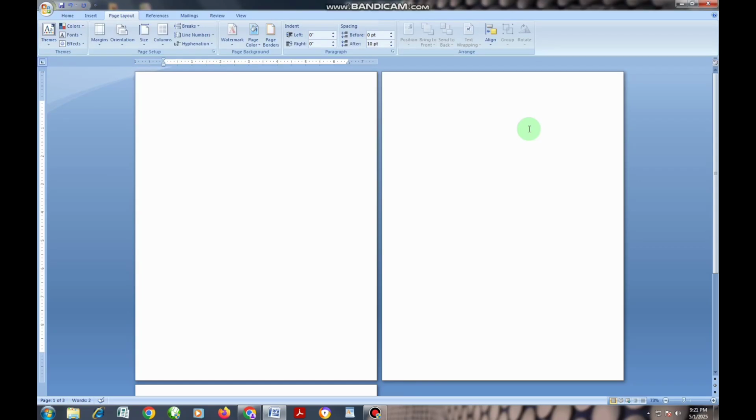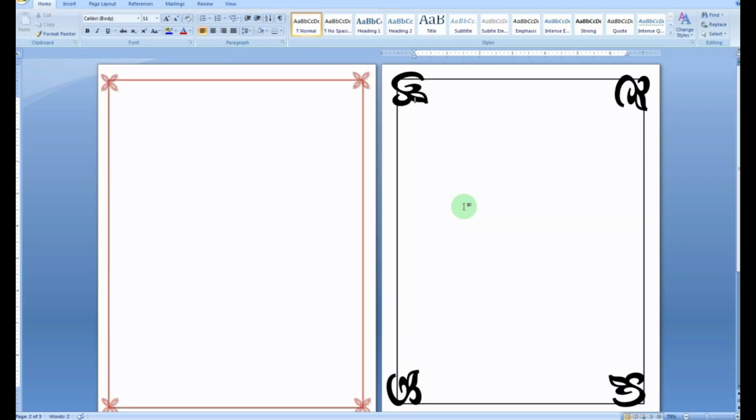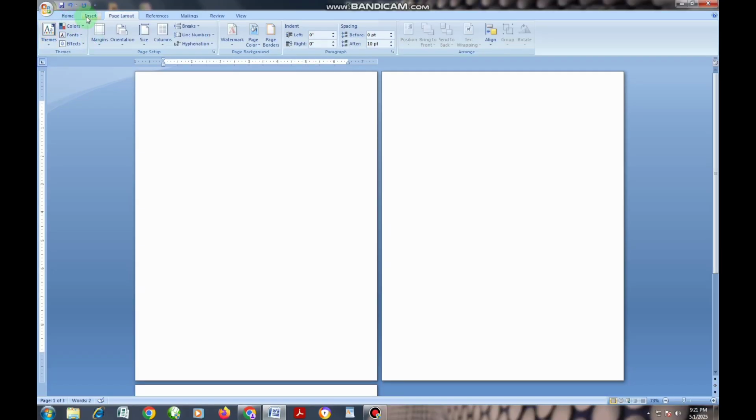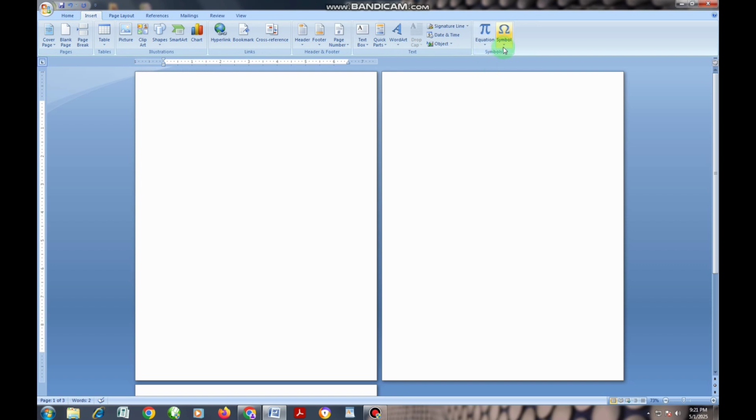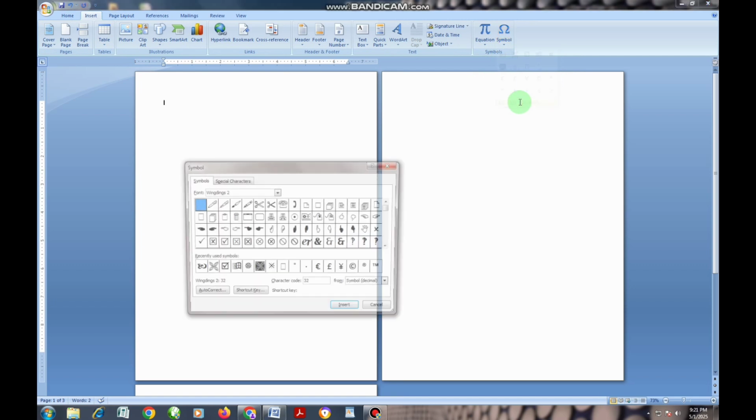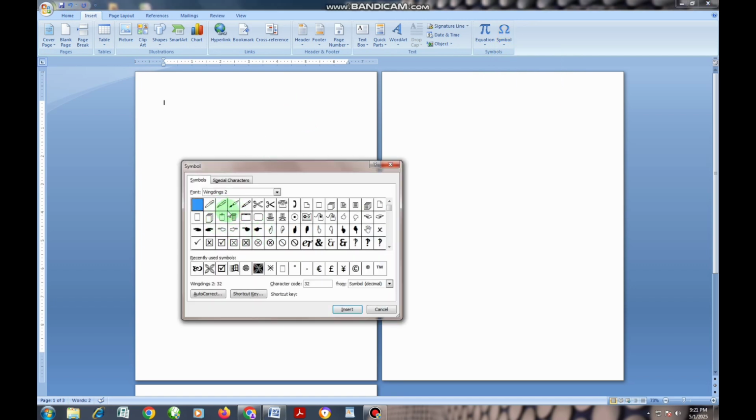Hello guys, today in this video I'm going to show you how to design your own customized page borders like this. So all you have to do, you will have to go to Insert and then you go to where they have written Symbol. You will have to click there and then you come down there, you click on More Symbols. So we are going to use these symbols which they have given us here in order to create the page border. So how is that possible?